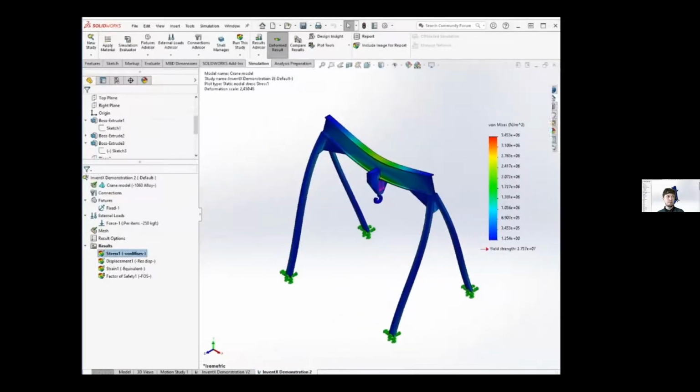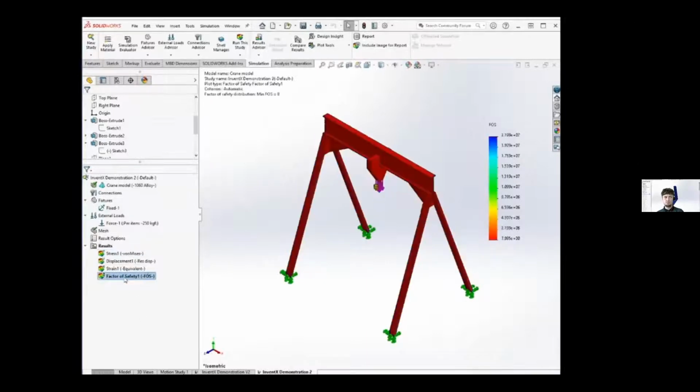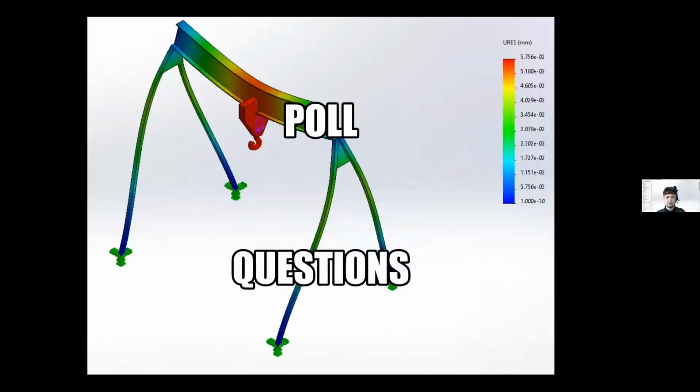variables. So as you can see, the deformation is a lot worse. And from the factor of safety being so small, this would definitely not be safe in a working environment, which is expected because this is a 250 kilogram load on nylon.